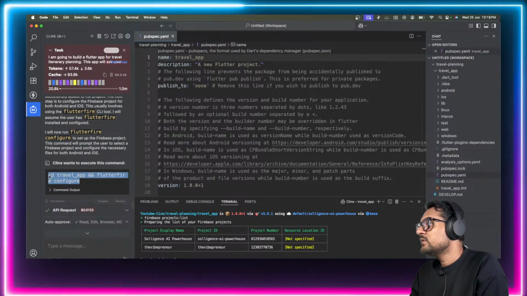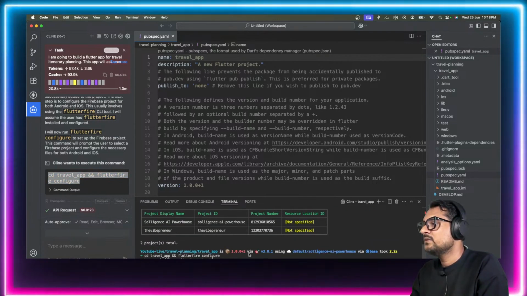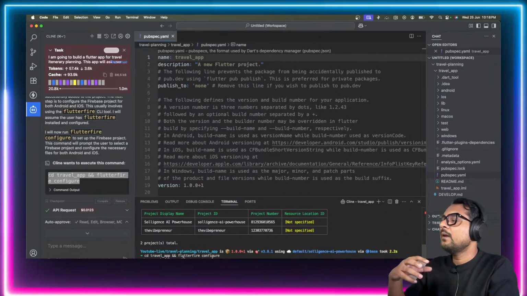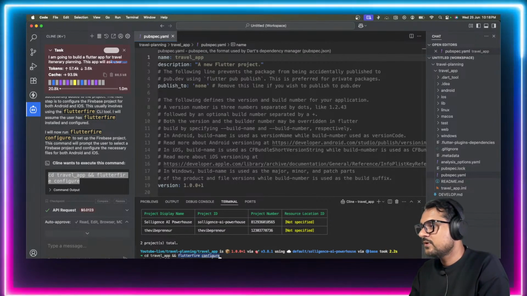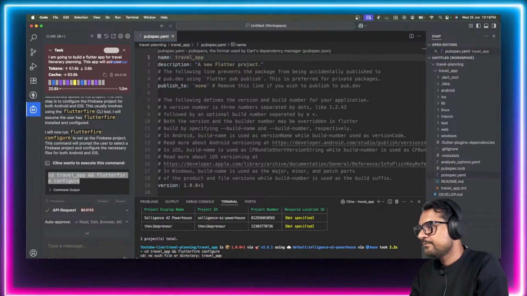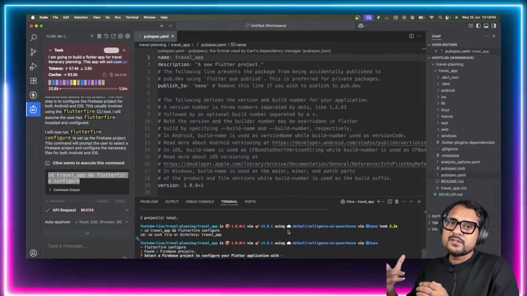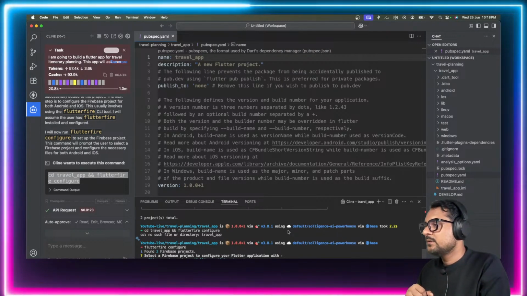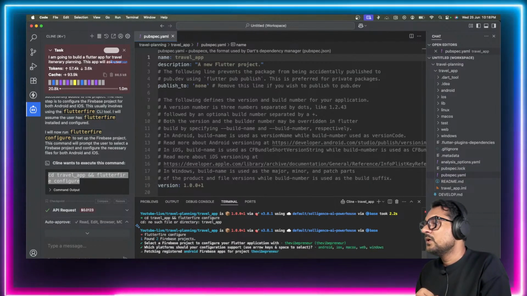So what I'm going to do is copy this command, because it failed last time, and I'm going to run this command by myself. Okay, there's a problem. We were already in the travel app directory, so I don't need to do that. I can just run this flutterfire command. And this time it already knows the project. Okay, so I have added this project.